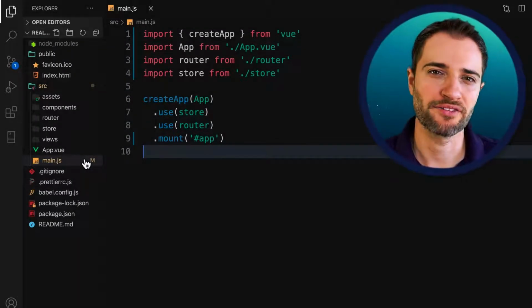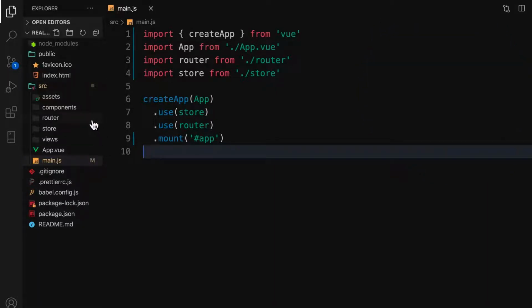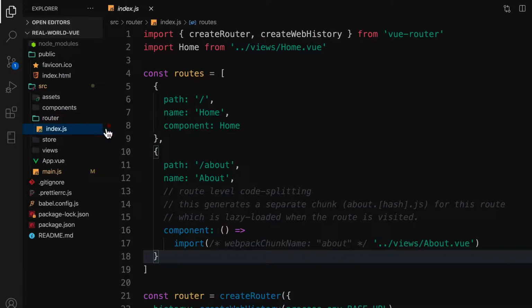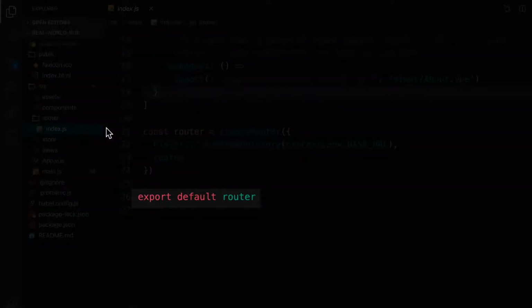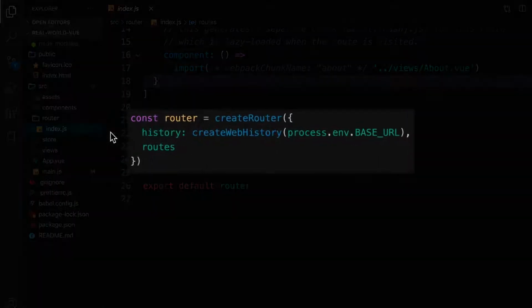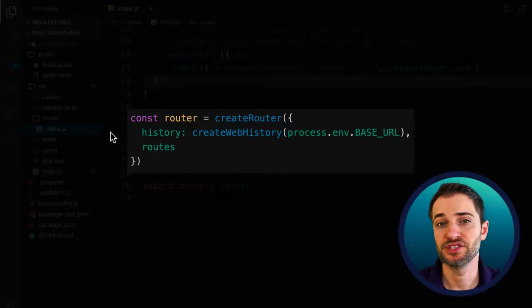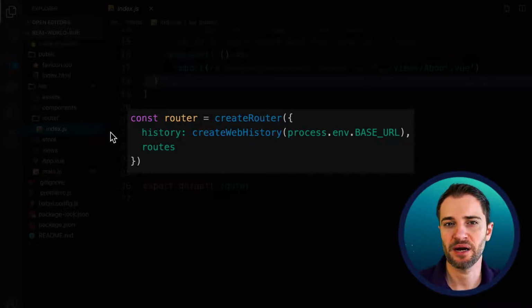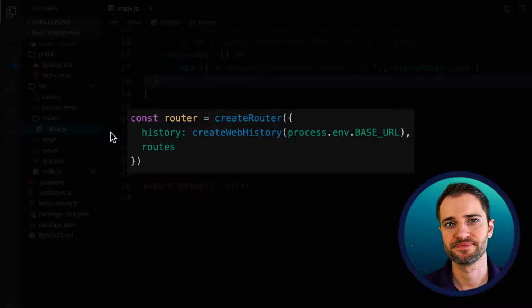So let's take a look at the router file to understand how it's all configured. Inside the router directory, it has this index.js file, and you'll notice at the bottom, we're exporting router. Just above here, we're creating the router, and notice how we have this history property. When we created our project with the Vue CLI, we selected to use history mode. That's why we're seeing this property here. We're not going to dive into history mode in this lesson, but if you want to learn more about it, check out the lesson resources below.